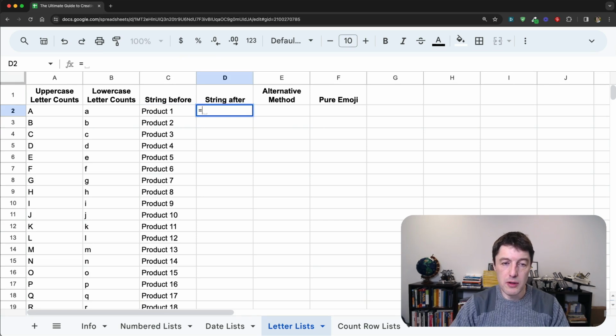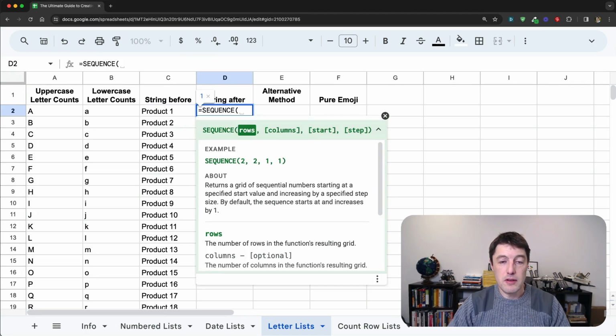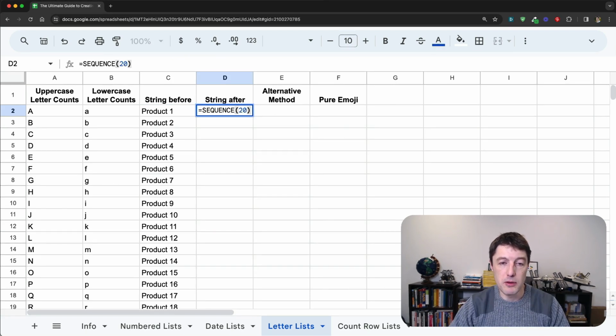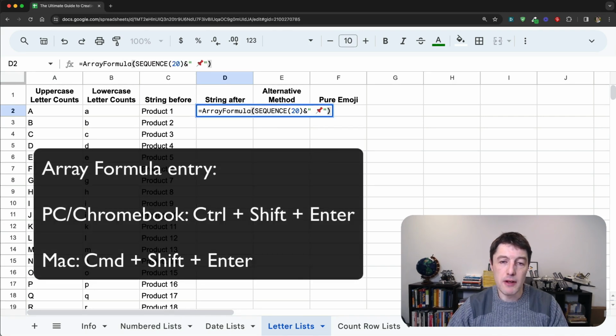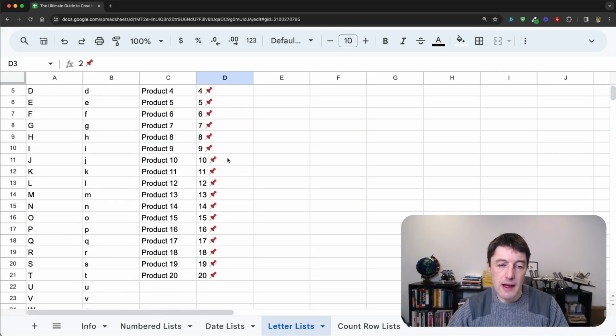Now we can also do strings afterwards, sequence. So 20 rows, 1 column. Well, we don't need to do that actually because we're just doing a pure sequence like this, and add in the pushpin. We'll add a space as well. Make it the array formula, hit enter, and there we go.